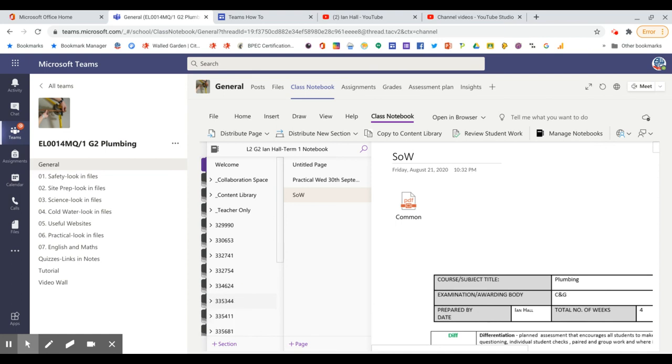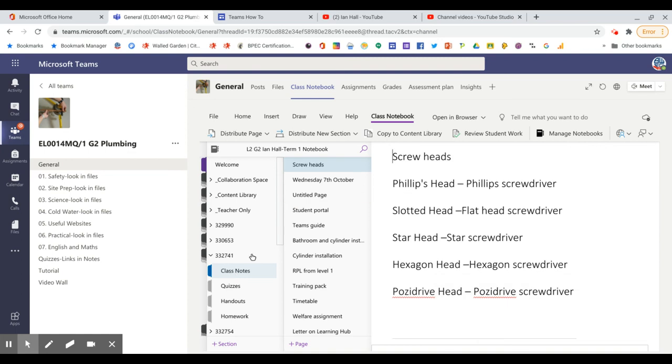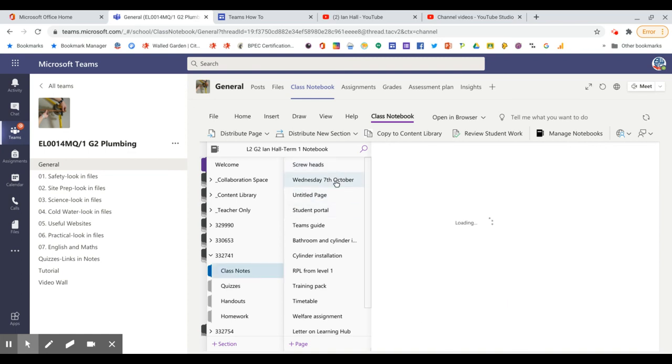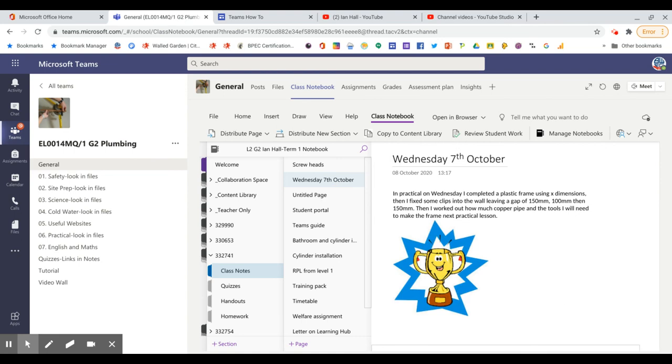One thing I did want to show was when you do some feedback on some class notes. So when the student's done some work and I put some feedback in, there's a bit of a reflection of what they did in the practical session. I've just put a little trophy there, a little image. It doesn't need a lot of feedback for that actual reflection. I just wanted to look at it and see if they remembered what they'd done, so that I was happy with that.